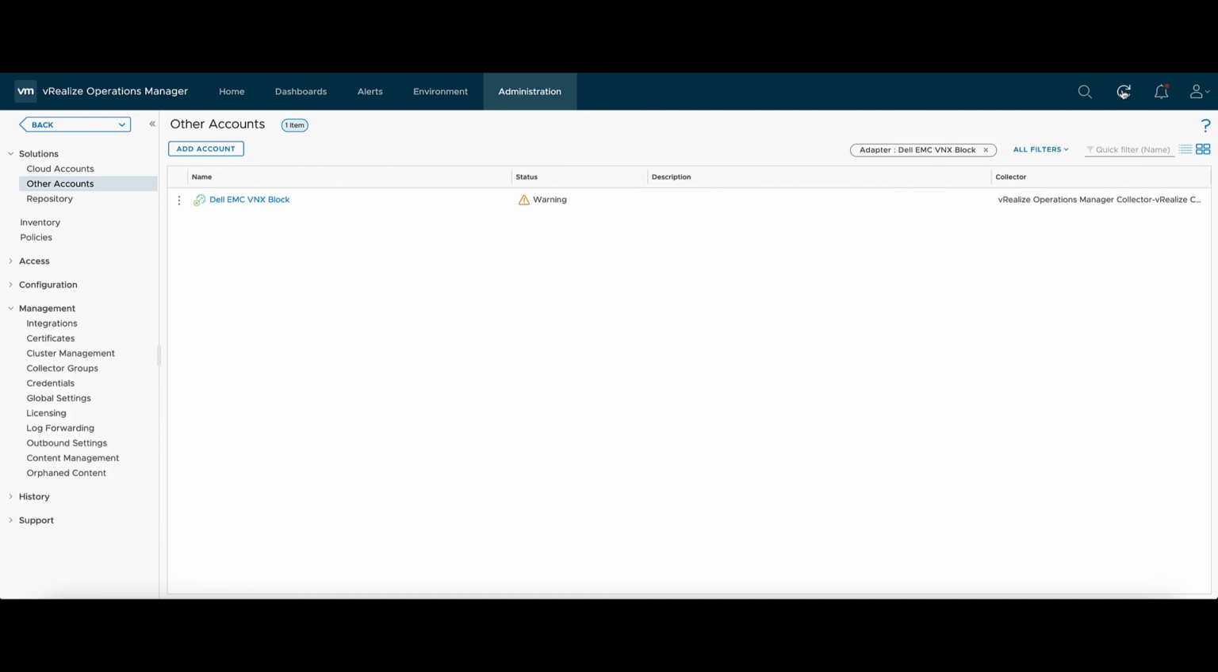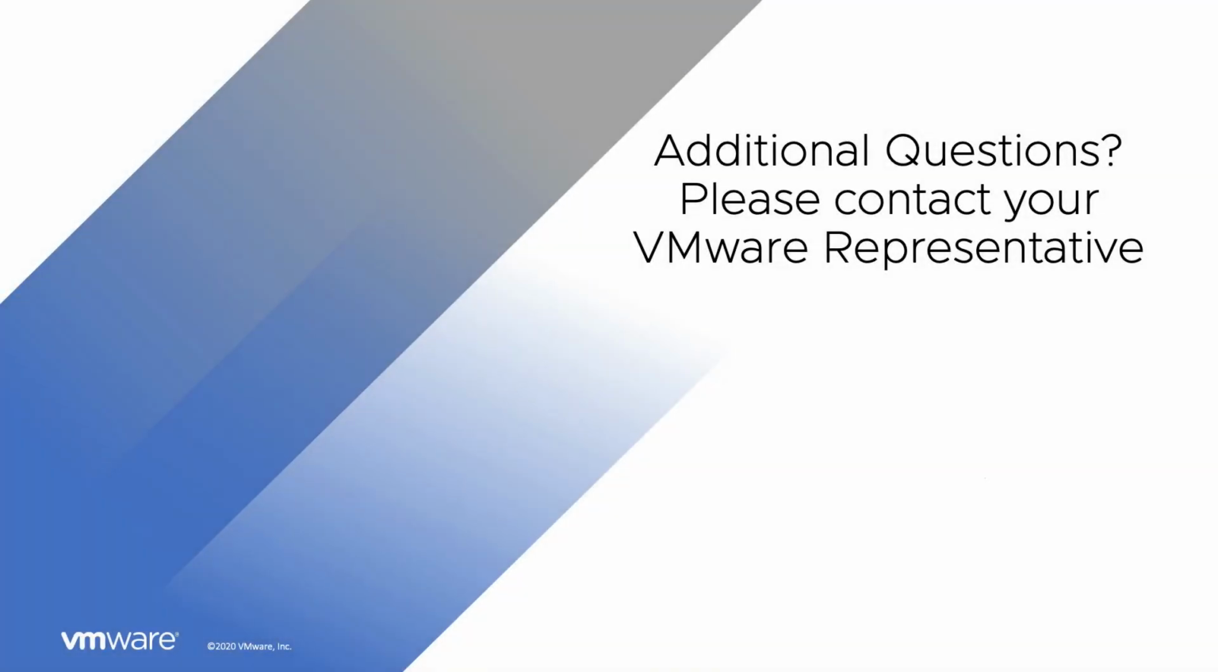Now, during the first collection cycle, it'll be in a warning state. After a couple minutes, it'll change to green.